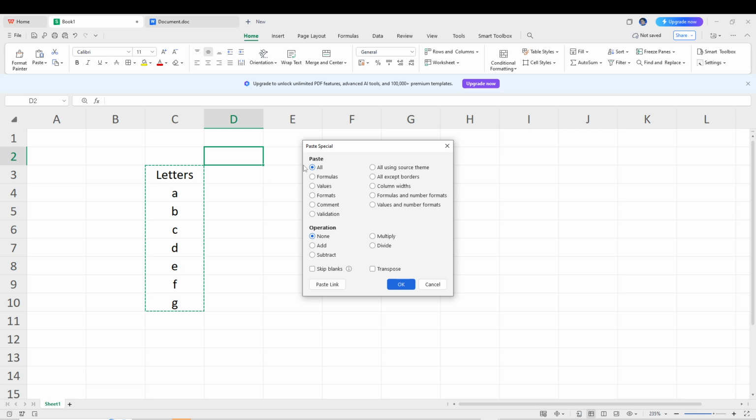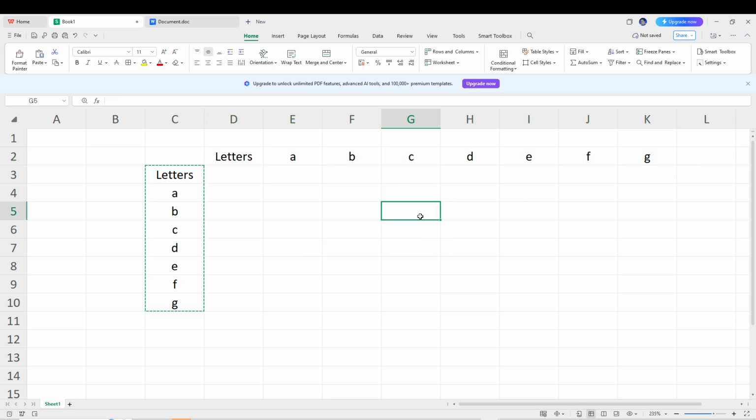In this window, you will see several choices. At the bottom, there is an option called Transpose. Select this option using your mouse, then click on OK. As soon as you do this, WPS Spreadsheet will rearrange your data. Columns will turn into rows or rows will turn into columns, depending on how your original data was arranged.